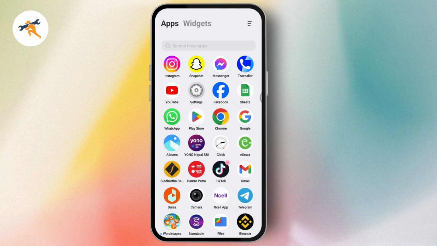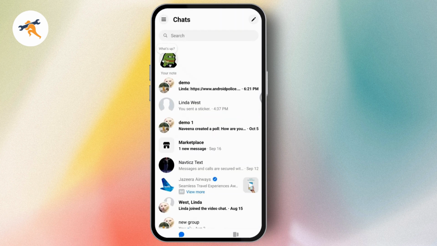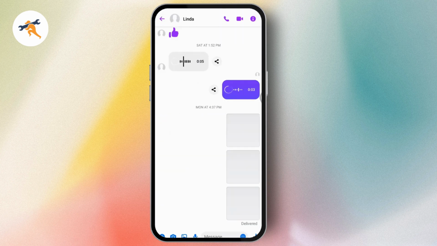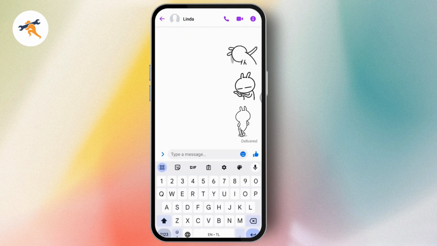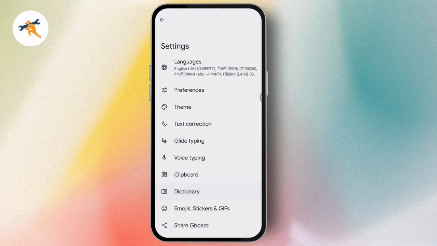So if you want to auto-translate the messages in Messenger, then first you need to open up your Messenger application and go to a chat. Once you're in the chat, now you need to go to the message bar, and you just need to simply go to the settings option and make sure to add a language.